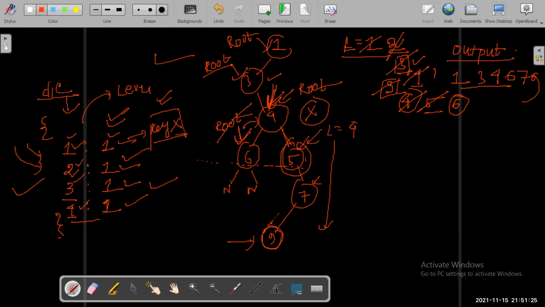Level 4. Okay, now I will check inside the dictionary whether any node has been printed from level 4. So 1 node has already been printed. No need to print any other node from this level. Go to the next level, that is level 5. Only 1 node is there inside level 5.